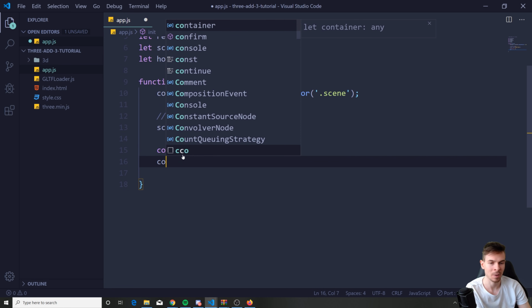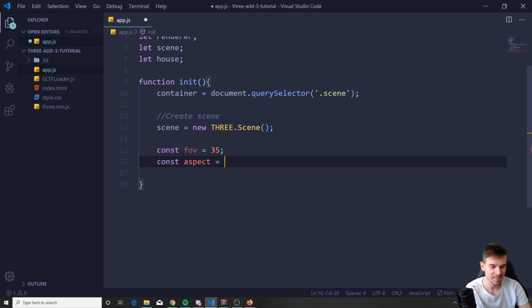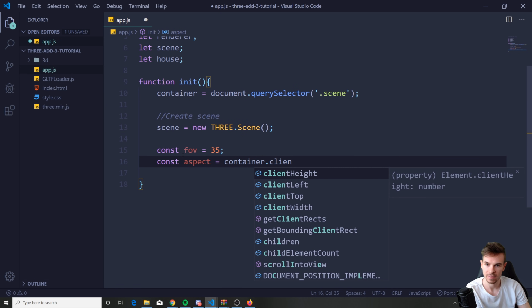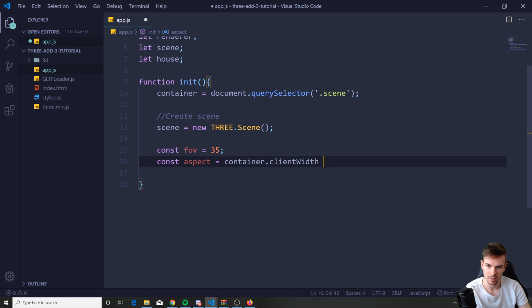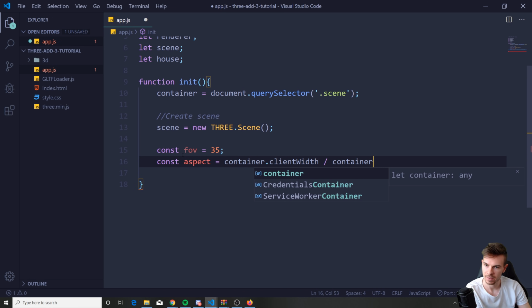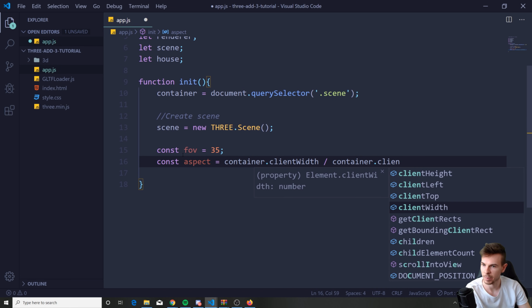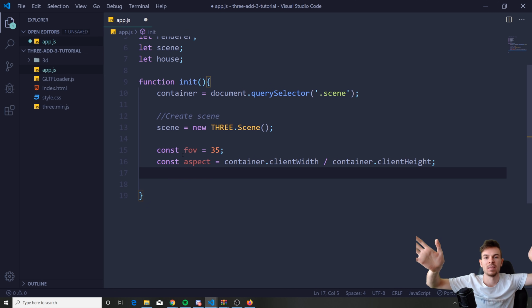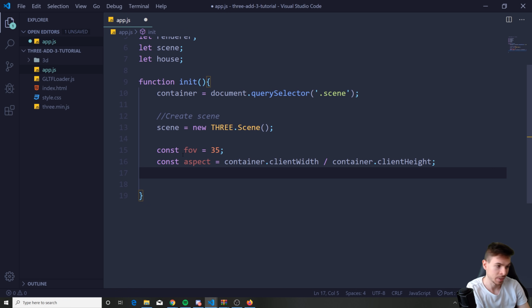Next up, we're gonna grab the aspect, and this is basically just gonna be the container.clientWidth divided by container.clientHeight. Okay, so we can set the aspect of everything in here. Client height. Okay, there we go. That's good. So basically, the whole container that we have on the screen. Okay, that's what we want to see with the aspect.